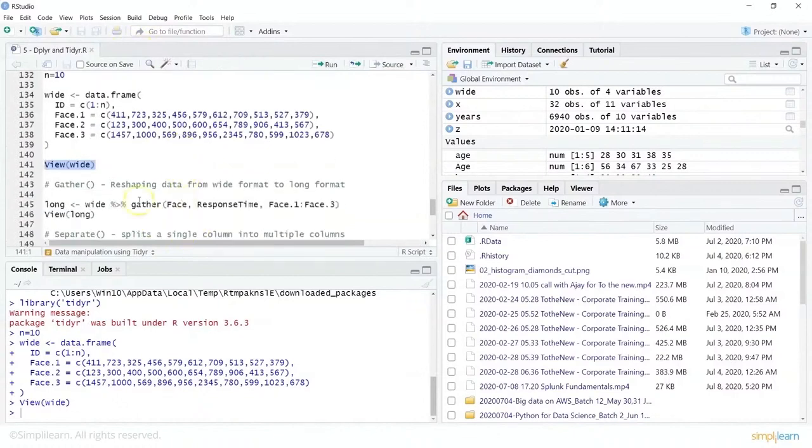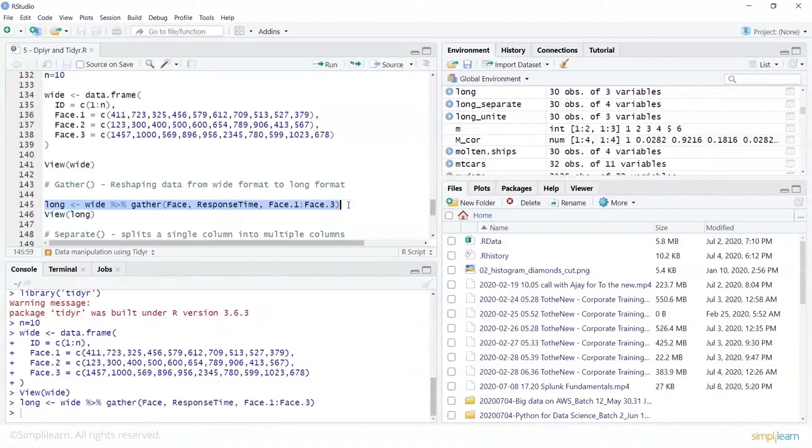Now we can use our function. For example, we can work with gather, that is reshaping the data from wide format to long format, basically stacking up multiple columns. So let's see how we do that. Here I'll call it long. I'm working on wide, using the piping functionality, and then I'm using gather. So here I say what data I will use. We are using wide as the data frame. Then I'm saying response time, so that will be one more column, and then you have the columns which you want to stack. So I'm saying from phase 1 to phase 3. Let's do this, and once this is done, let's have a look at our variable long.